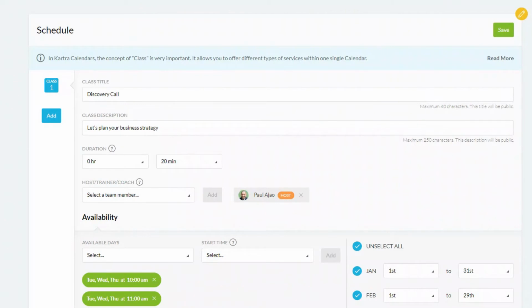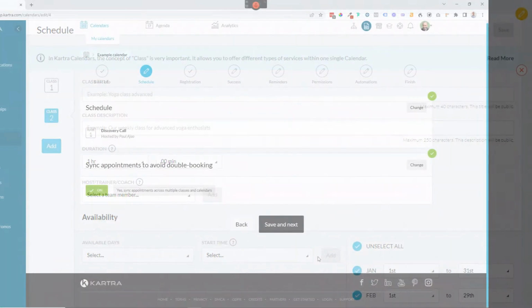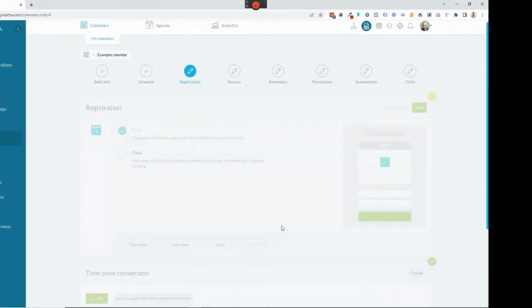And now just scrolling back to the top of the page, if you have a second booking type, such as a consultation call which lasts an hour, you just need to add that in here. You can add it as a second class, and then you would add the class title, duration, description and availability as we did for the first booking type. Save your changes and then click Save and Next.